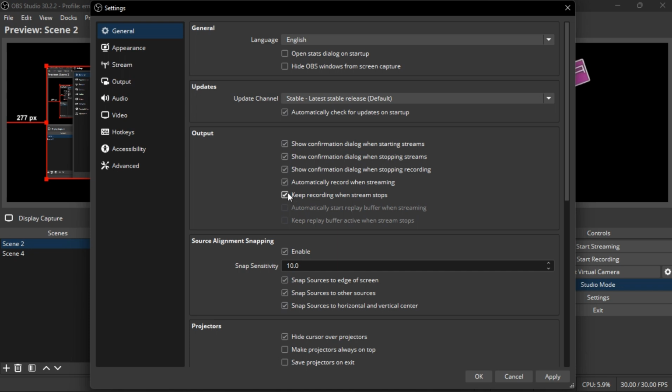Now the last one here is keep recording when stream stops. Now normally once your stream stops, it automatically stops your recording, but if you activate this feature, it will keep recording even after your streaming stops. So I don't see a reason why you want to do it, because most times once you stop streaming, you want to stop recording automatically. So you could mess around with this and see what you can get.